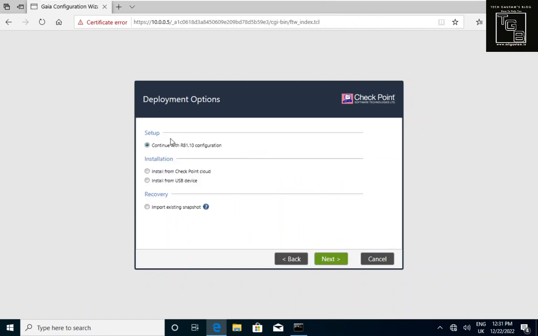It is asking for the initial setup deployment type. Because we are doing this new, we will go with continue with R81.10 configuration. There are more installation type options you can see here: install from Check Point Cloud, install from USB. This is similar to the older version. There is no difference if you go with R80.10 or R80.40, any version. This is similar. Just go to next.